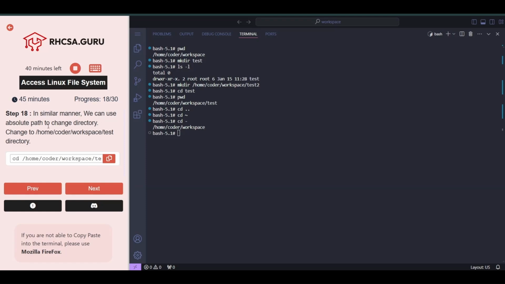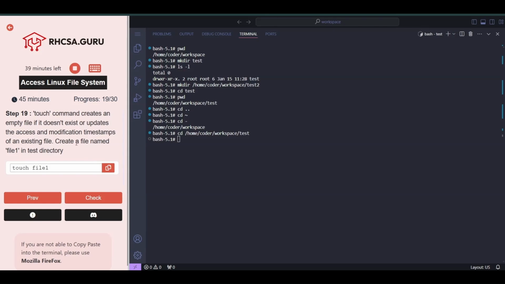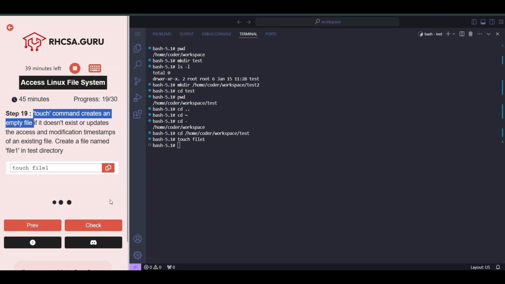To change directories using an absolute path, use the cd command followed by the full path. For example, type cd /home/coder/workspace/test to navigate directly to that directory. Use the touch command to create a new empty file or update an existing file's timestamps. Type touch file1 to create a file named file1.